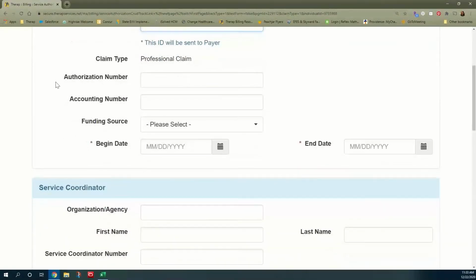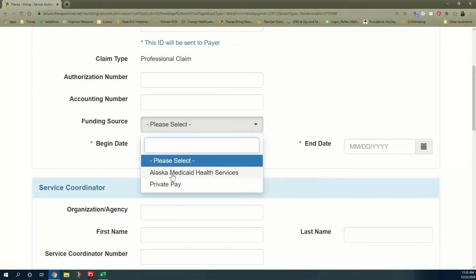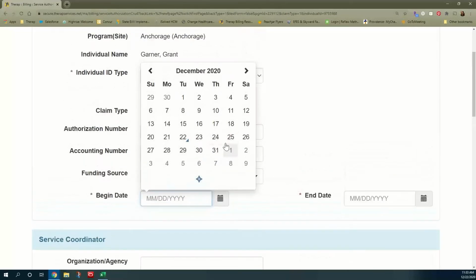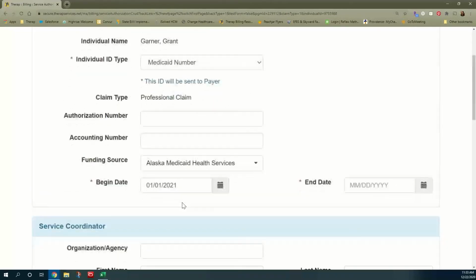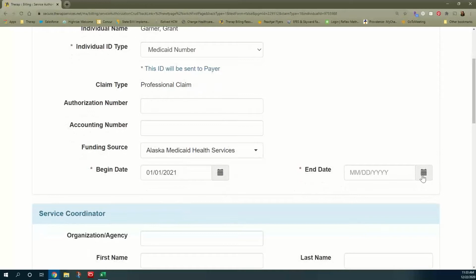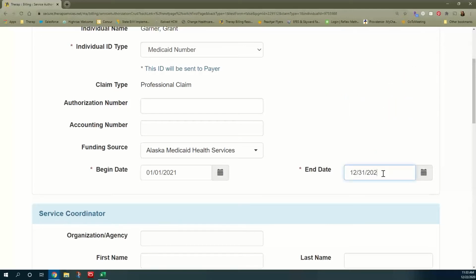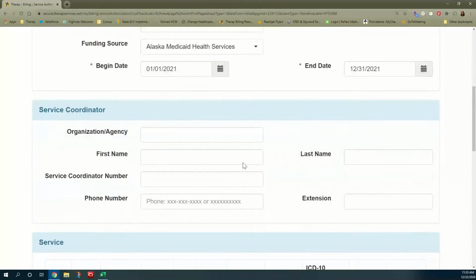Okay. You'll leave authorization number and accounting number blank. You'll choose your funding source. Alaska Medicaid should show up there for you. Your begin date is going to be your 1/1 of 2021. The end date is going to be the real end date of your plan of care or support plan. I'll go ahead and use a full year in mine.